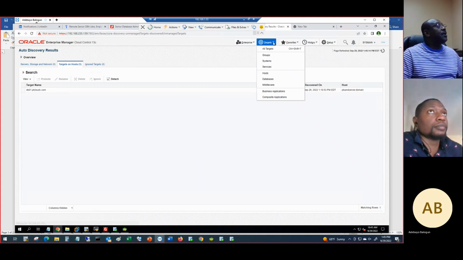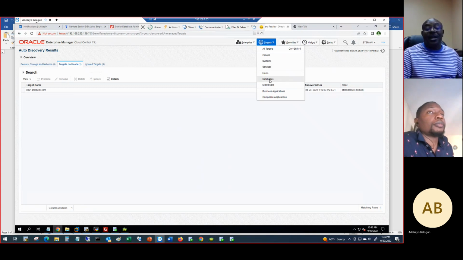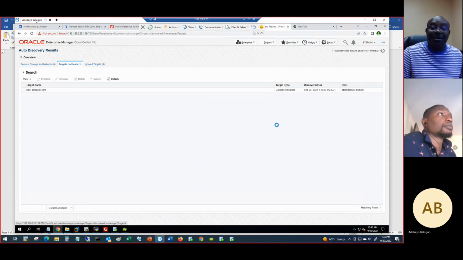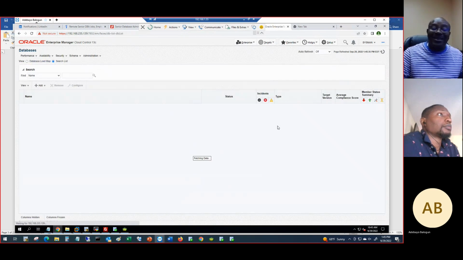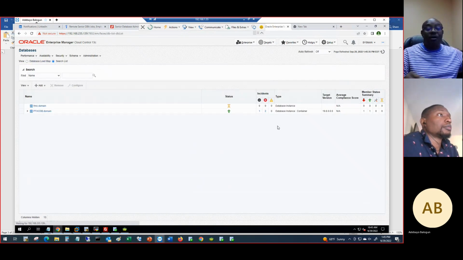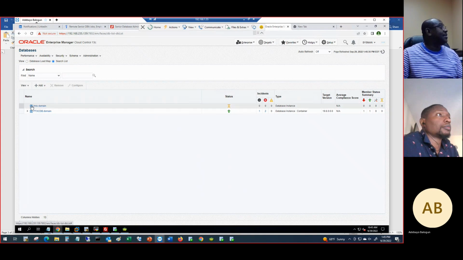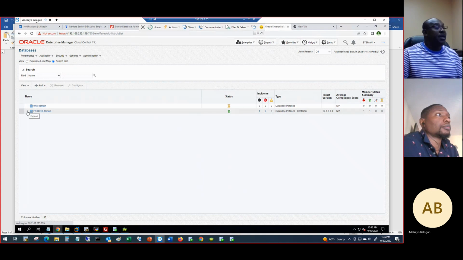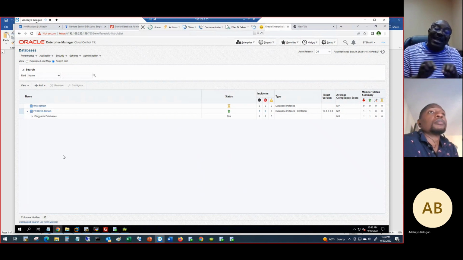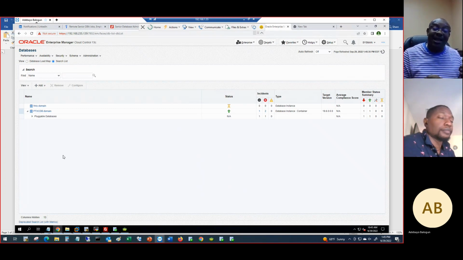Let's go straight to targets. Let's go take a look at the databases that OEM is aware of. So if you have 1,000 databases, they will all be listed. Look at that. FMIS is here now. PTCDB is the repository database, and the repository database doesn't have to be monitored by OEM. You still have to add it, just like I've added FMIS. If you don't promote it, it will not be monitored.